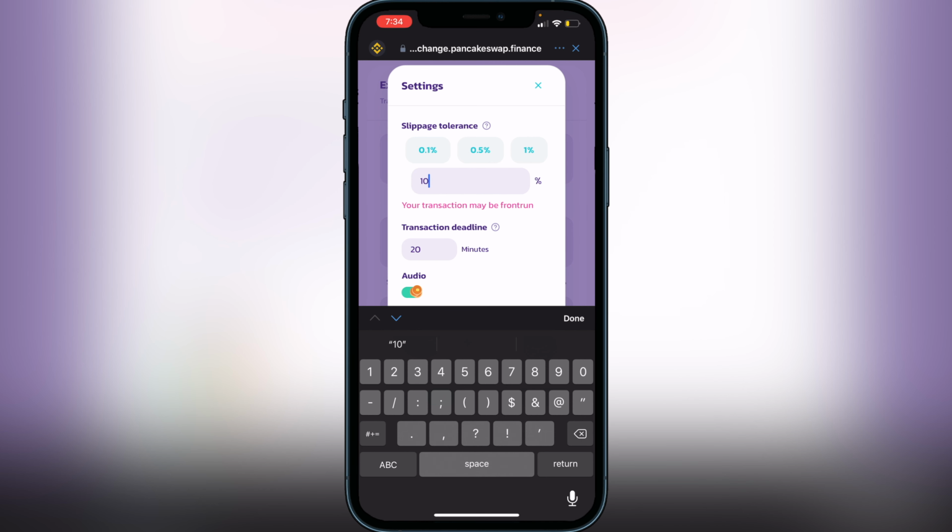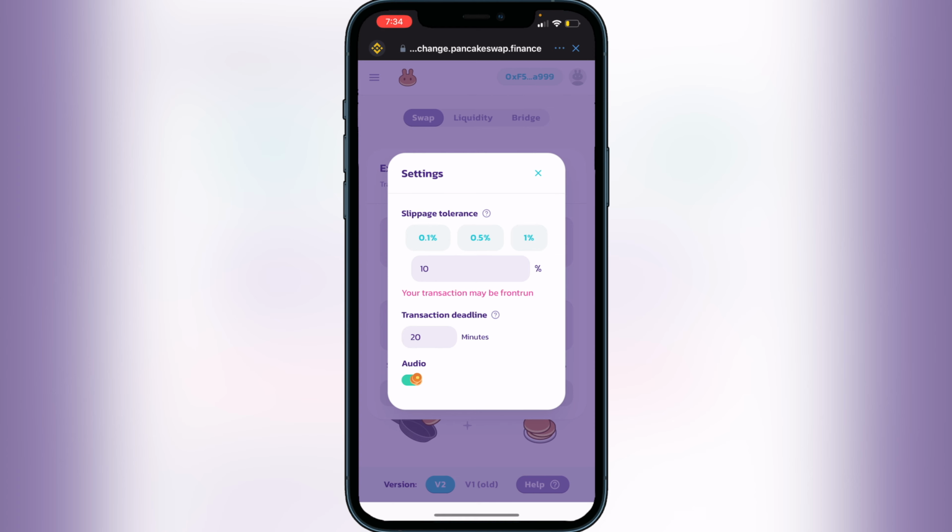I just recommend using 10 because a lot of these coins are very, very volatile, and you just want to avoid having to put through multiple transactions because you do pay fees every time you guys do so. So you guys can play around with this though. I'm just going to use 10 for the video example. So I'm just going to click on Done here and then click on X.